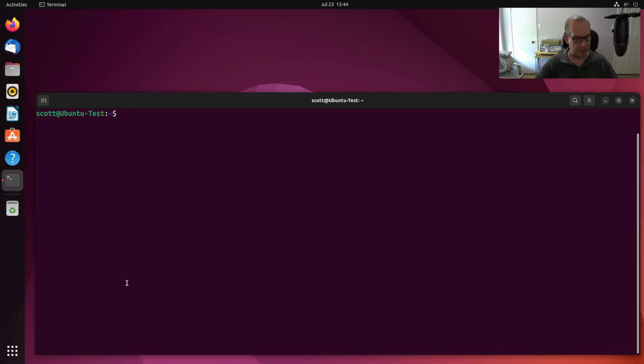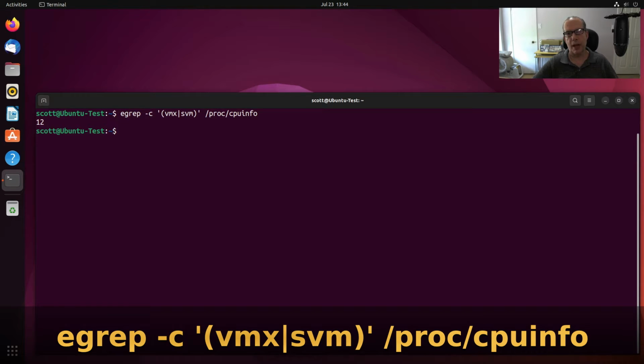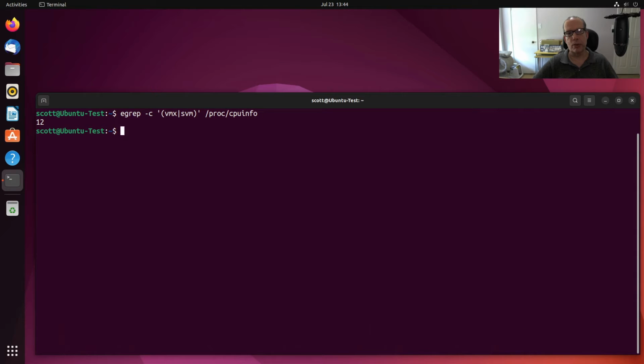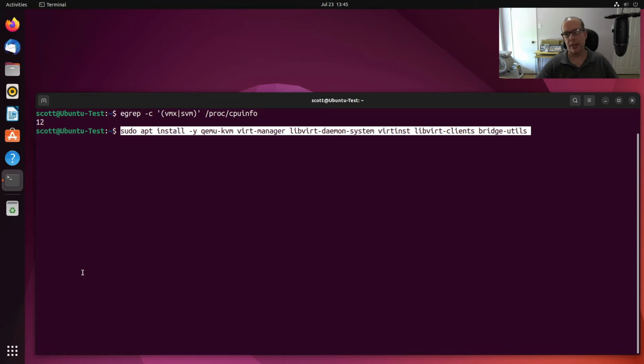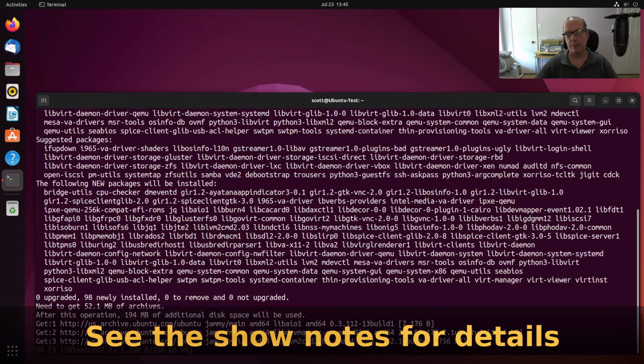So here we are at my Ubuntu desktop, and the first thing that I want to do is determine whether or not my CPU supports virtualization. And so I'm going to do the egrep command that we showed in the slides, and it returns a 12. If this had returned a 0, then we would have to go into our motherboard BIOS settings and make certain that virtualization is supported and turned on. Since I know virtualization is turned on, the next step is to install the components required to run QEMU. I provide my sudo password.